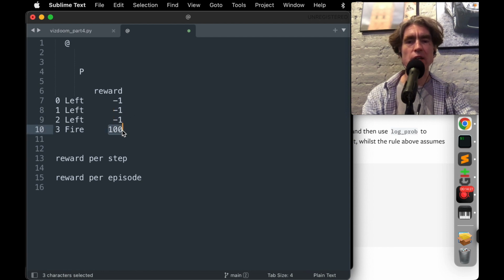And then eventually, when it fires and kills the alien, it's going to get 100. So it's like, oh, okay, I should do that a lot. So after a bit, what's going to happen? All it's going to do is shoot. So that's not going to be really useful.